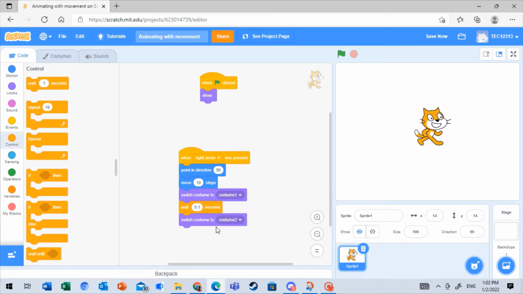So now we have this. Basically what is happening now is that it's pointing in this direction, and when it moves 10 steps, it will do that when you press the right button. And it will have the original costume, then wait 0.1 seconds, and then show the second costume, which does this. So now it does this. So that's basically animating from left to right using the animations.